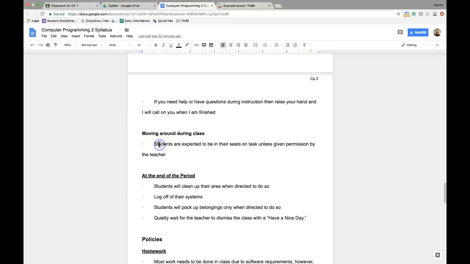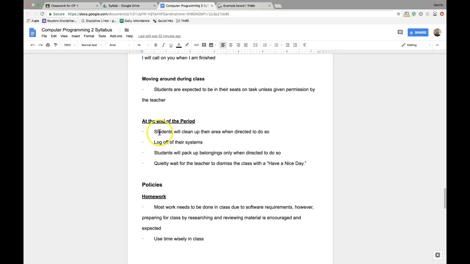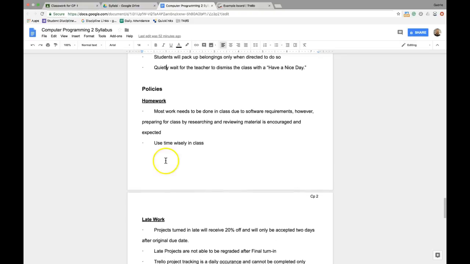Moving around during class, you are expected to be in your seat working on the stuff given, unless given permission by me to start moving around in the class. At the end of the period, I will direct you when you're allowed to clean up your areas. When I say that you're allowed to clean up your areas, then you're going to also log off your system. You're going to pack up your belongings, and you're going to wait at your seats until I dismiss you. The bell does not dismiss you, I dismiss you.